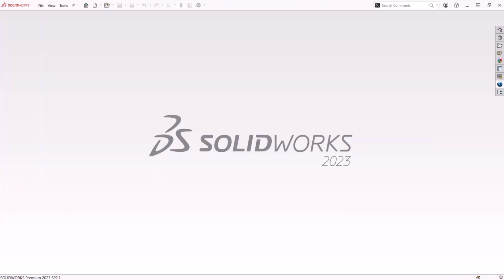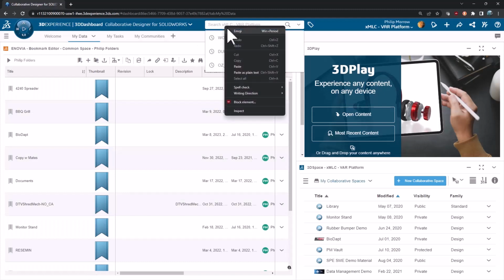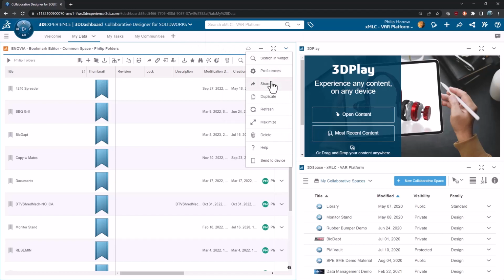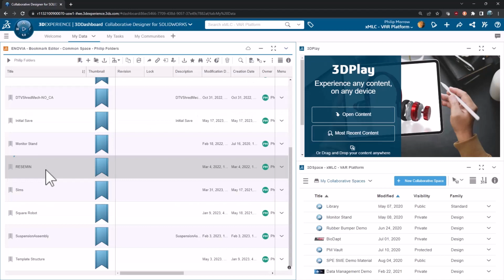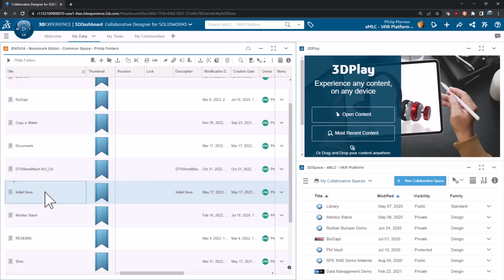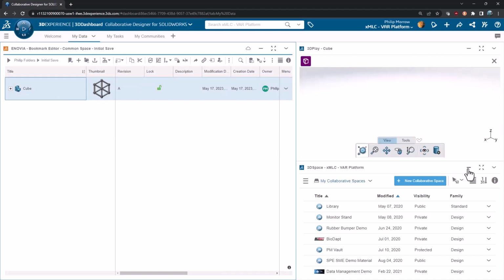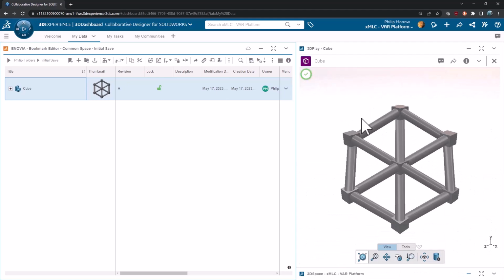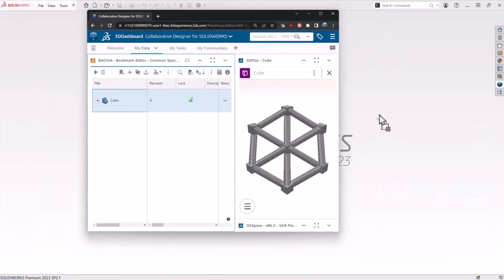The same is true now if I'm using the web interface. Here I have the search box up top where I can search for my cube, and I've got a bookmark editor app, which I could share with anyone else I'm working with. Looking here into my initial save folder, I can see the cube, which of course I could preview here in 3D Play. Perhaps have a look at it from any device with a web browser, or I can simply drag and drop it or click to open from the web browser, anywhere you find it, straight into SOLIDWORKS.